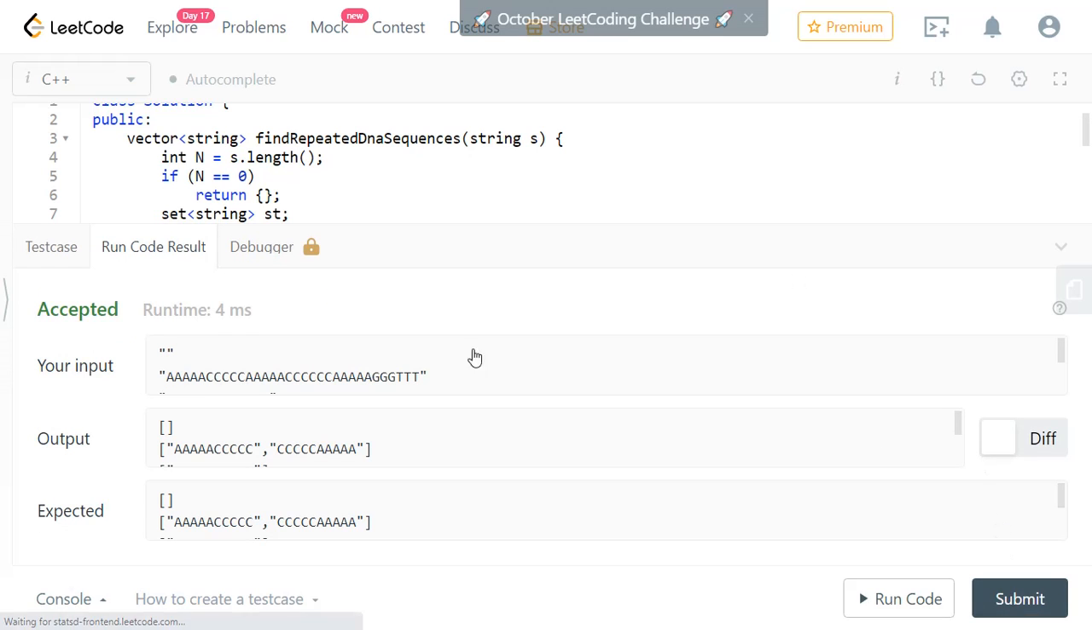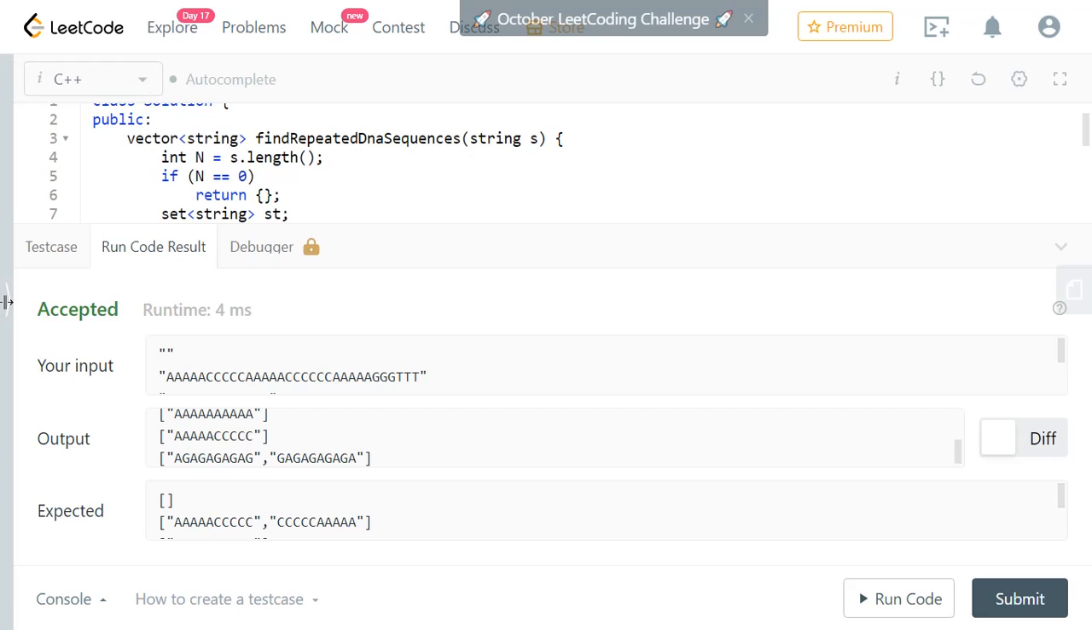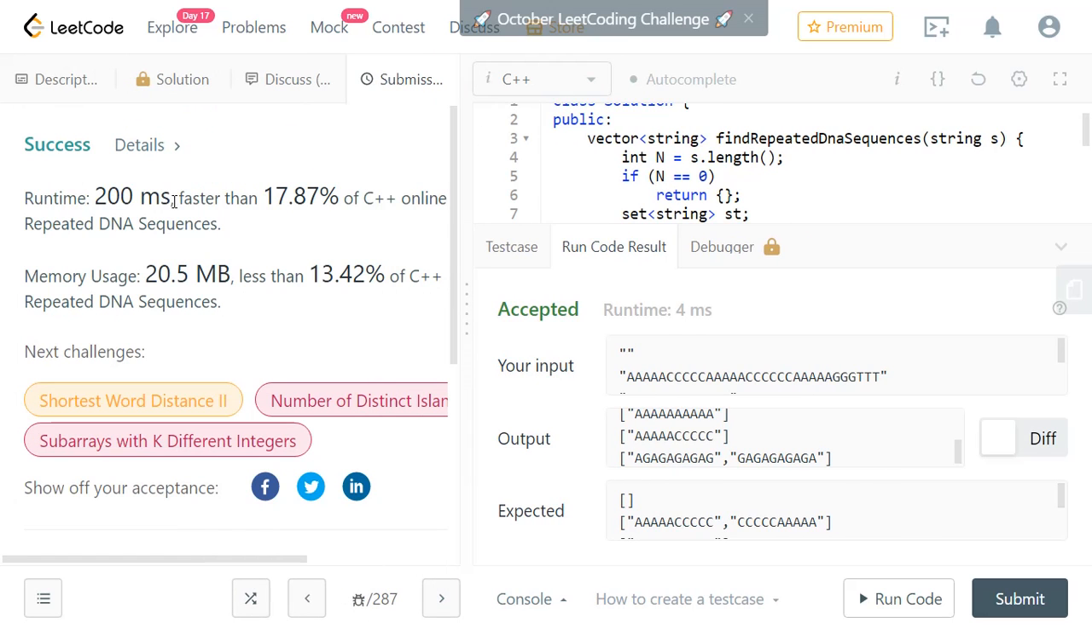Yeah, let's submit. Yeah, so it has passed all the test cases. Runtime of 200 milliseconds because the input can be huge, and memory usage will be in the order of O of n times 10, because at every index, till the string length, we use an additional memory of 10 for every substring. So it will be in the order of O of n.